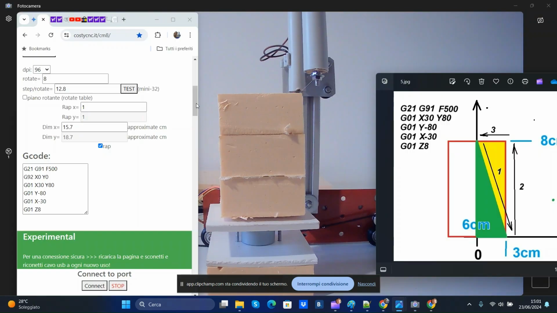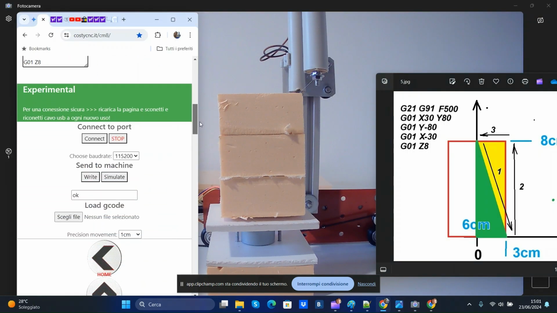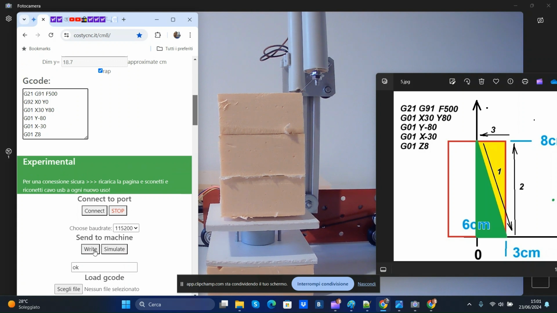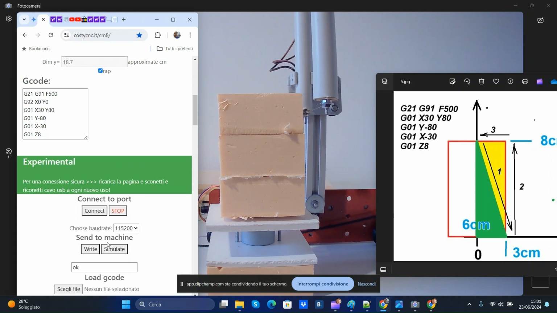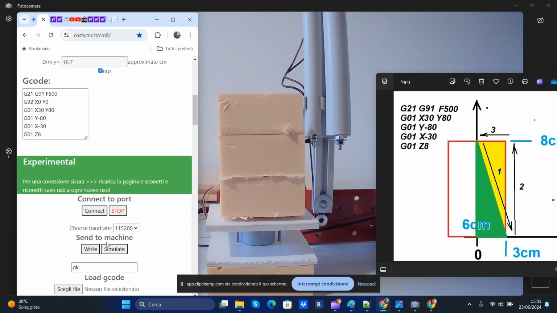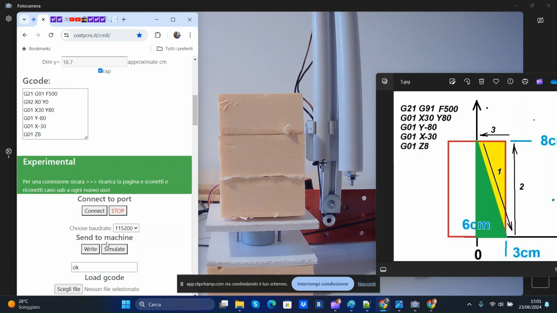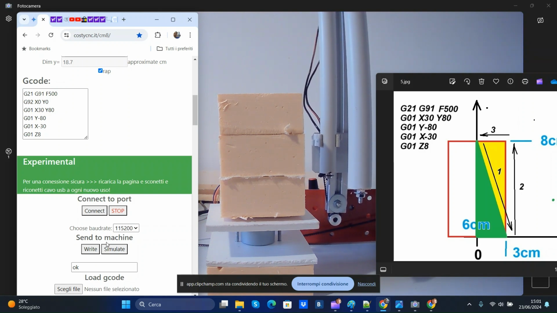The parallelepiped has a height of 8 centimeters and a width of 6 centimeters. We'll use millimeters, G21, for measurements, and incremental positioning, G91. The feed rate will be set to F500. The Z8 means rotate the table 90 degrees.